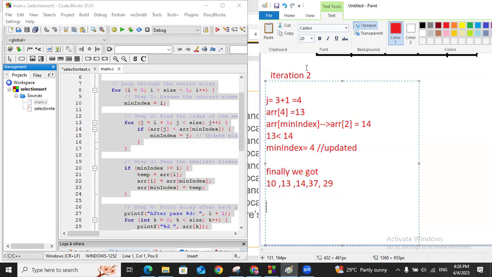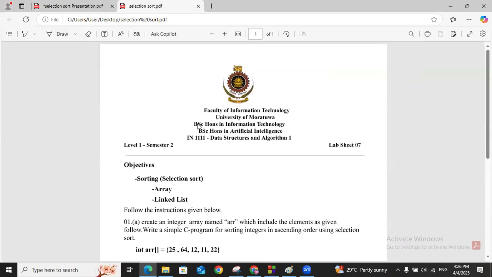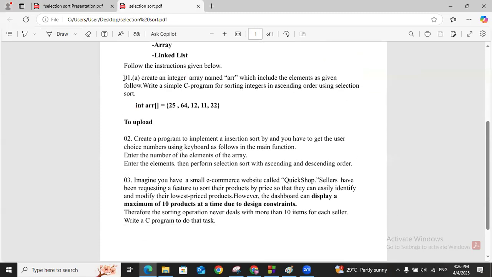Again, you can use iteration 3 and 4 likewise, right? Then again, you can go sorted array part and unsorted array part, right? So in your lab sheet, you have to create an integer array named array. So use the variables that I have asked you to take. So again, you have to use the same things, right?